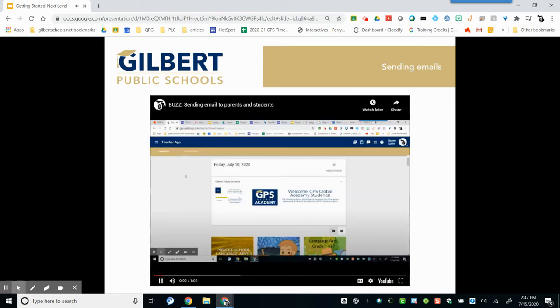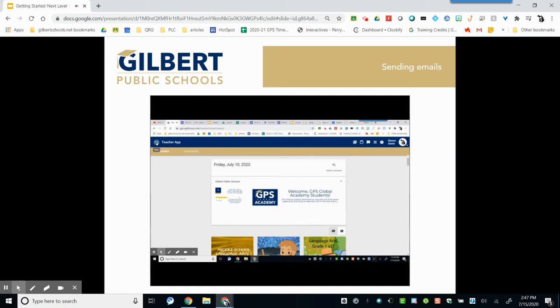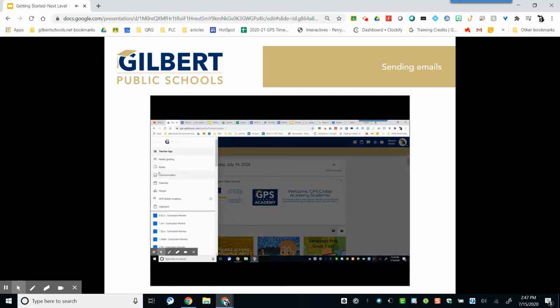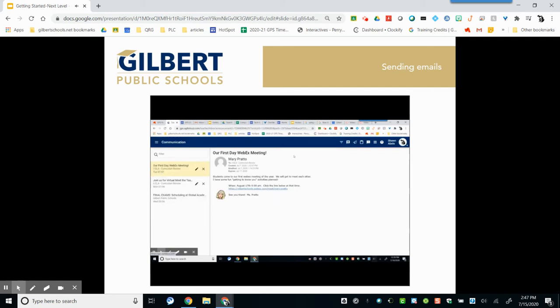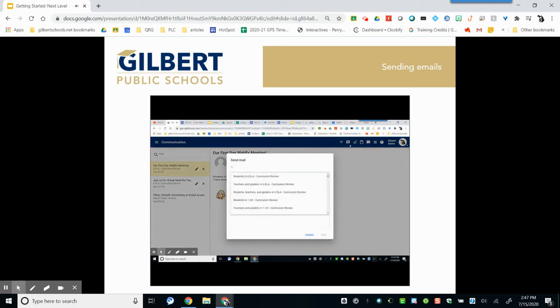To create an email from Buzz, first, click on the menu launcher and choose Communication. Up at the top, you'll see the option to send mail. From here, you'll select the class that you want to send mail to.